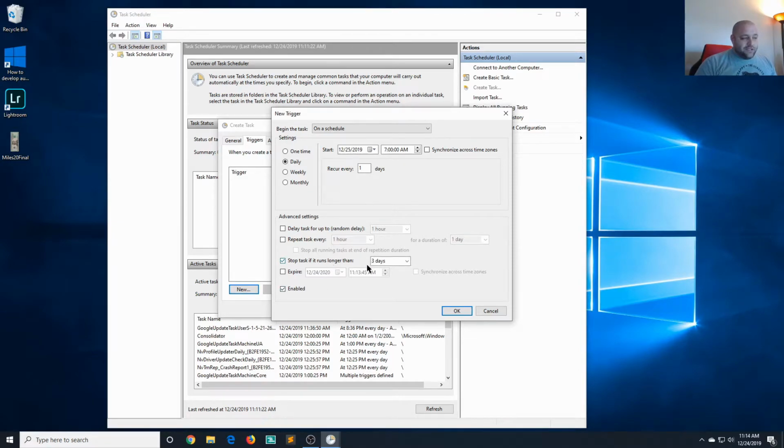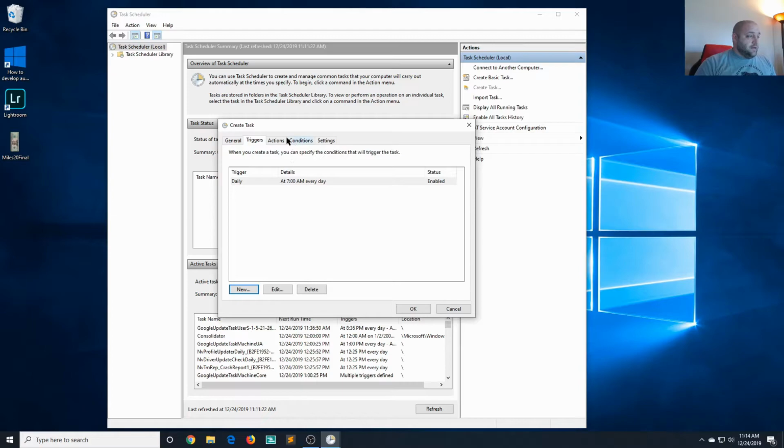I generally choose some of these advanced settings just in case. I mean, this netstat should only take 2 to 3 minutes. So I'm going to say stop the task if it runs longer than 30 minutes. If you want an end date set, you can set that. Okay, hit OK. Next, you're going to go to Actions, and now this is what your scheduled task is going to do. So you can click New.